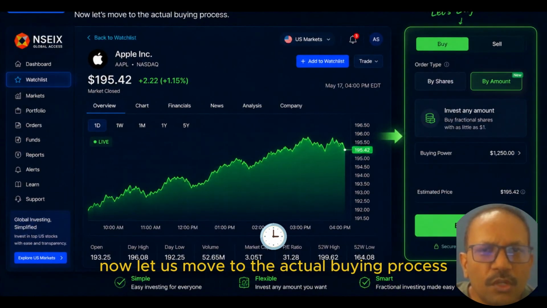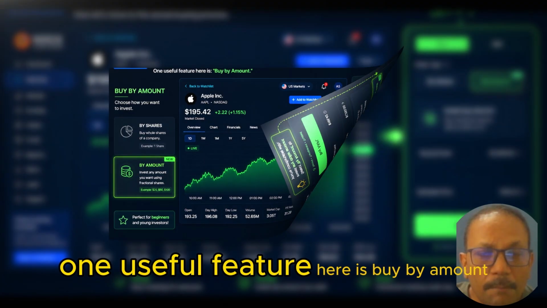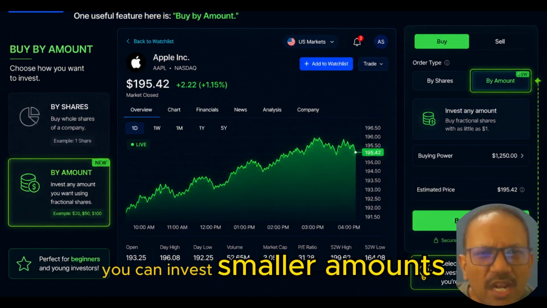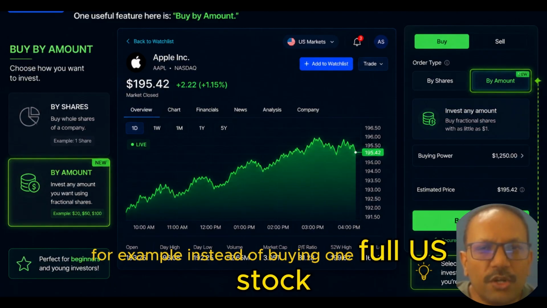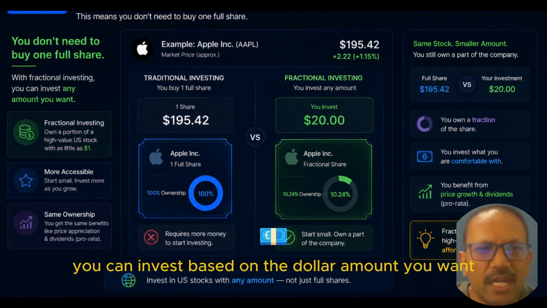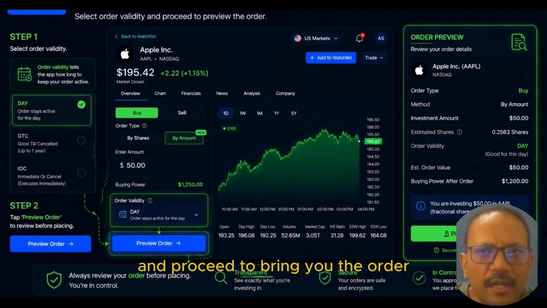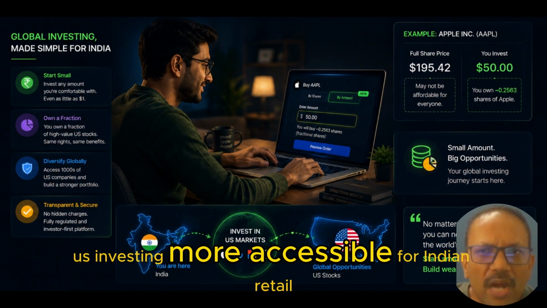Now, let us move to the actual buy process. One useful feature here is buy by amount. This means you don't need to buy one full share. You can invest smaller amounts using fractional investing. For example, instead of buying one full US stock, you can invest based on the dollar amount you want. Here, we enter the investment amount, select order validity, and proceed to preview the order. This makes US investing more accessible for Indian retail investors.